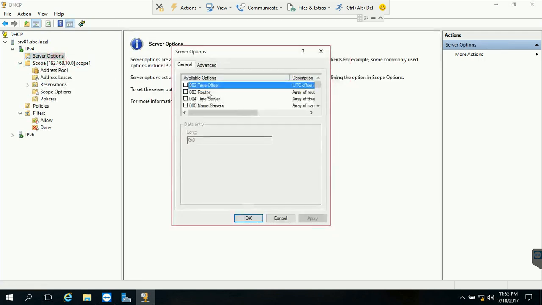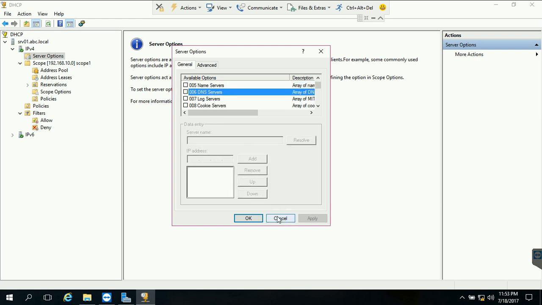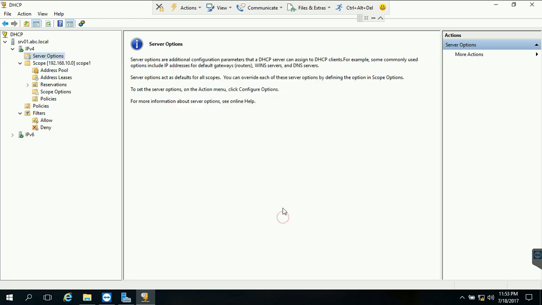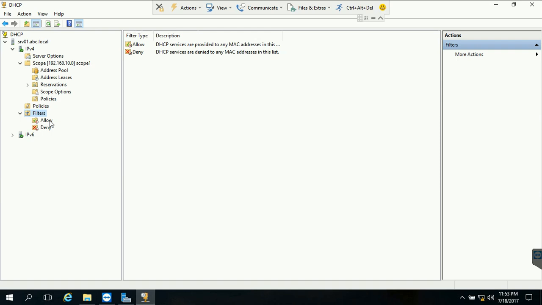Sometimes you have a single DNS server for all 3 scopes. So you don't have to configure it for every scope. You just go to server options and create a DNS server IP. That will be okay for them. So let's move on to the filter section.